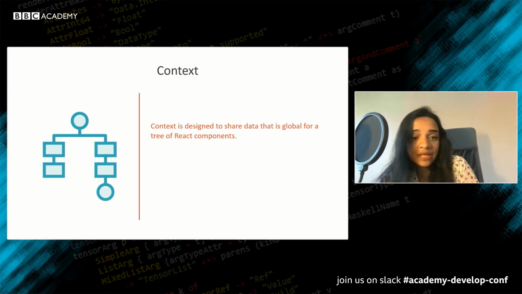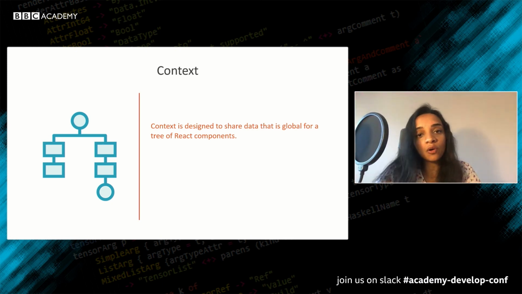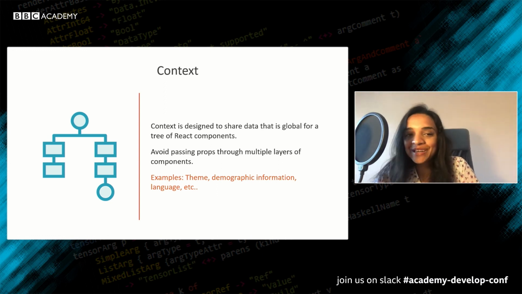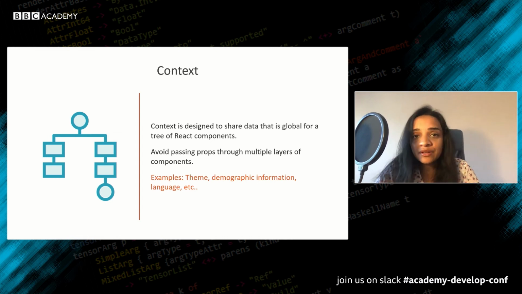A quick note on what context is. Some of you may already be using it, but for those who don't, context is to share data which is global across the tree of your React components. So if you don't want to do prop drilling over and over again, passing props from parent to child, you could use React context. And there is also a useContext hook that you can tap into. This is typically used for things like demographic information, theme settings, language settings, and so on. So again, keep in mind that you don't have to complicate state by bringing in external libraries unless that is really your last resort.